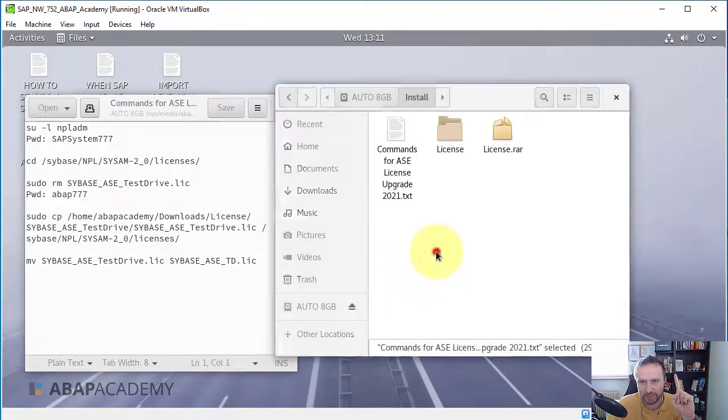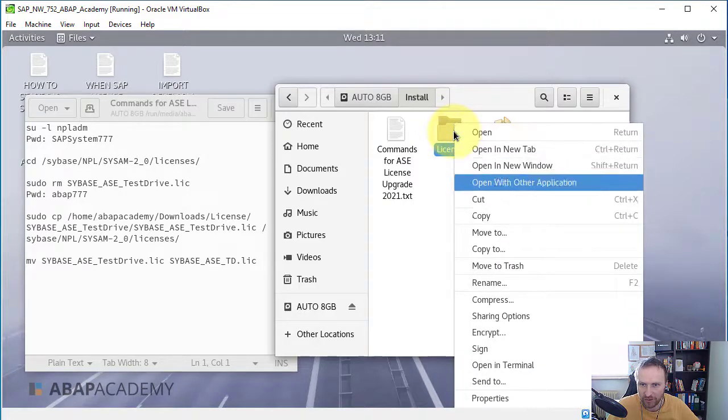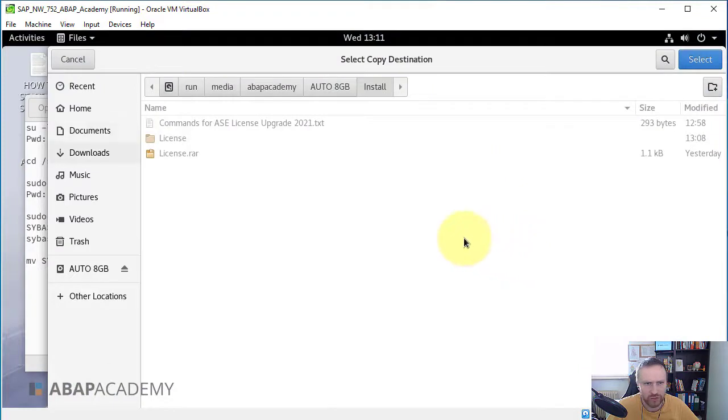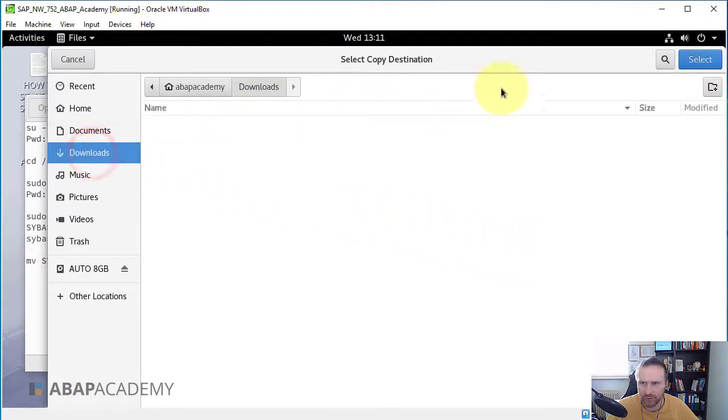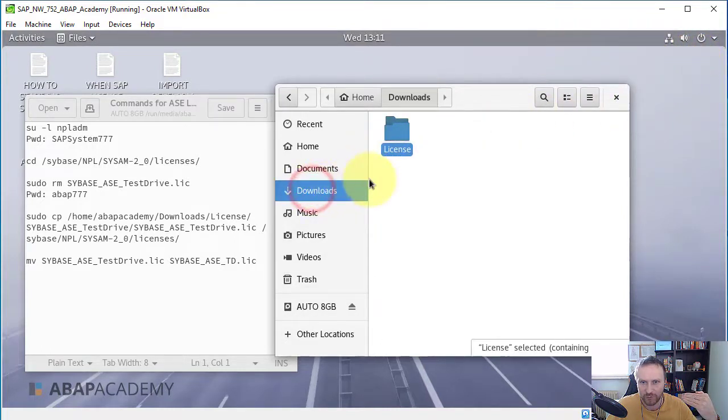One other step that you need to do is make sure that you copy this license folder to your downloads folder. So when I right click on the license folder, you use copy to, choose the downloads folder and hit select. And right now this license folder is already in the downloads folder. This is what you need to do before you start running all the commands.